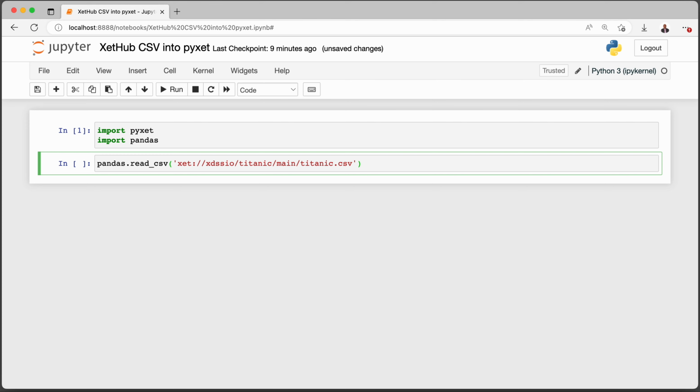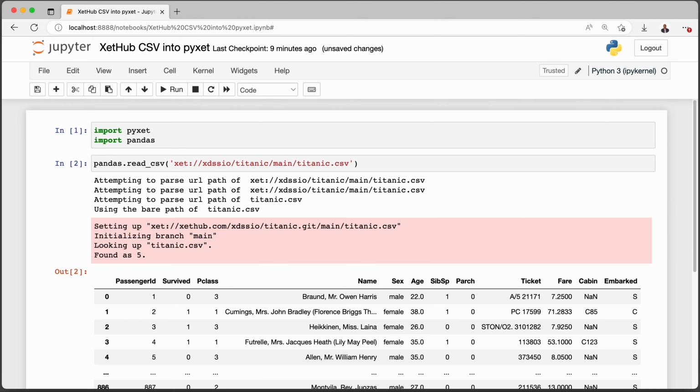And what you can see from this URL is it starts with xet:// and then the repo URL followed by the branch and then the file path.